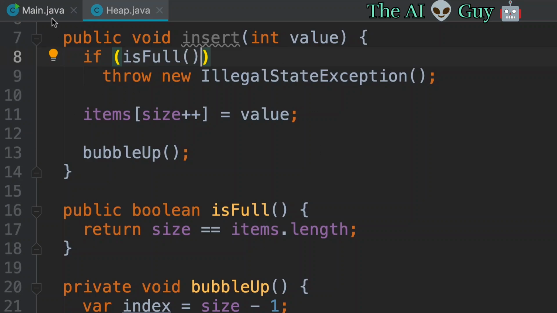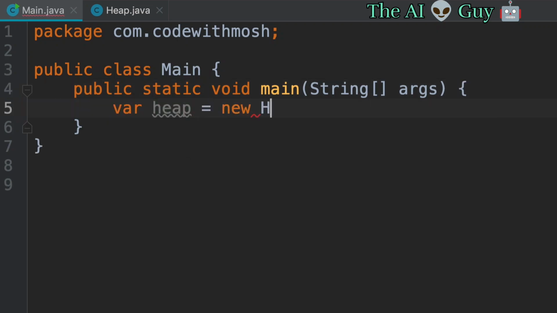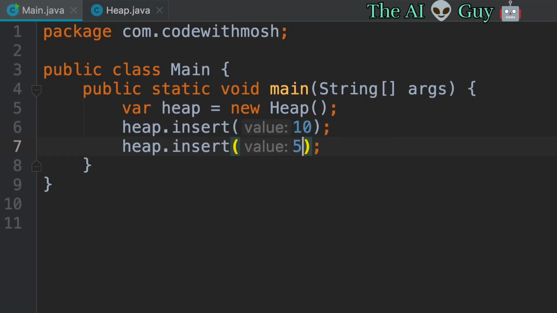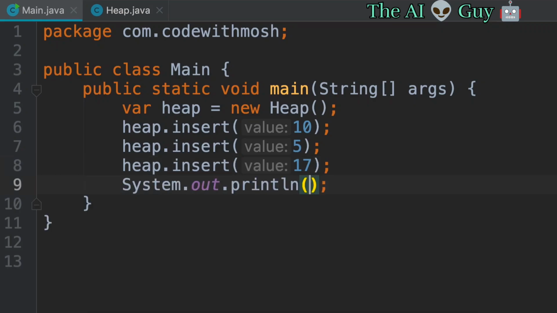Now let's test our implementation. So back to the main class, I'm going to create a heap and insert a bunch of items in it. So let's say 10, then 5, then 17. Now 17 is going to be the right child of the 10, and because it's greater than the 10, our heap should bubble it up. Let's take a look. So I'm going to do a print line here, then insert a breakpoint on this line and run this program using the debugger.